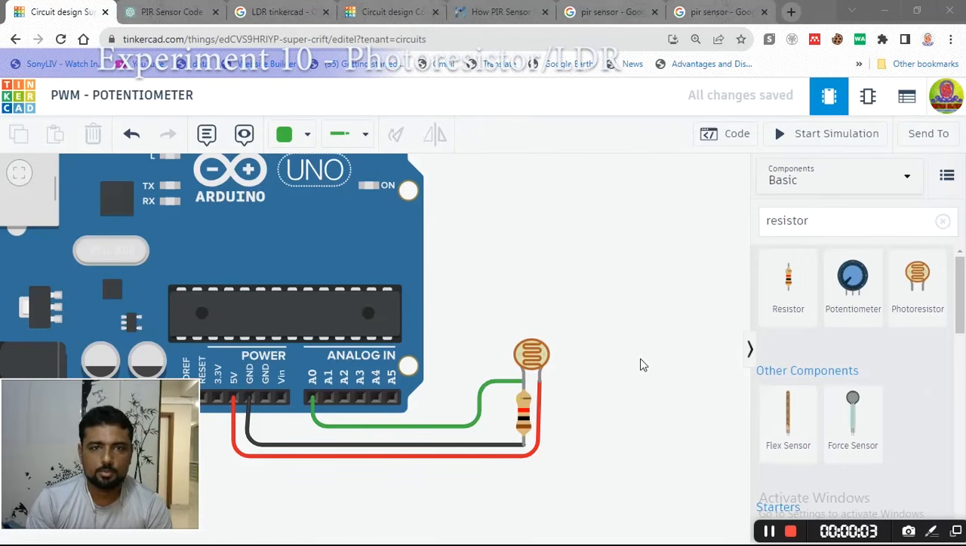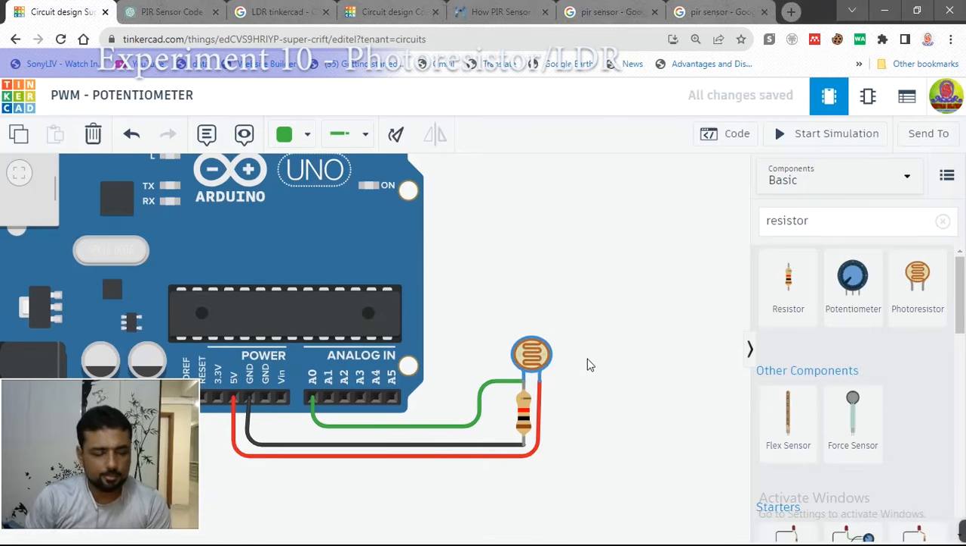So this is our experiment number 3, where we are going to use LDR. LDR is light dependent resistor. Light dependent resistors are nothing but resistors that change their value based on the light falling on them. These are used, for example, in automatic lighting systems. For example, in street lights, when light falls in the daytime, the street lights automatically get off, and at night time when light is not falling on it, the lights turn on. So this type of LDR is used in such setups.